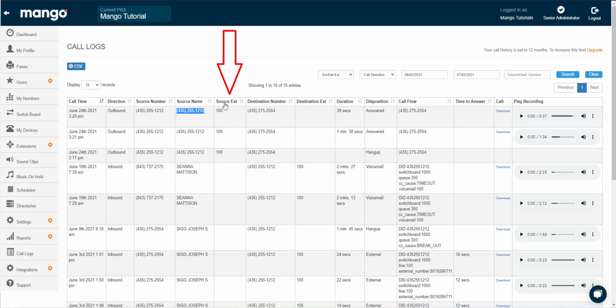Our source extension is the extension that made that outbound call. If you're making an internal call, it will also display it here as well. Our destination number is the number that was dialed for an outbound call. So if you are calling someone, that is the number that you had dialed. If someone is calling you, you'll see your number displayed there instead. The destination extension is the extension that answered an incoming call. That'll only populate on inbound calls, much like the source extension only populates on outbound calls. On internal calls, however, it will populate on both, as those calls are in your system.